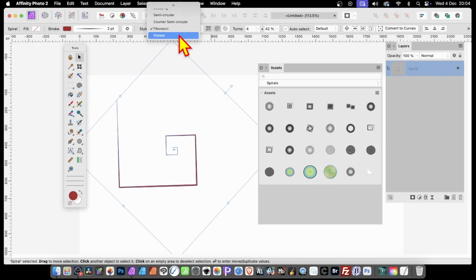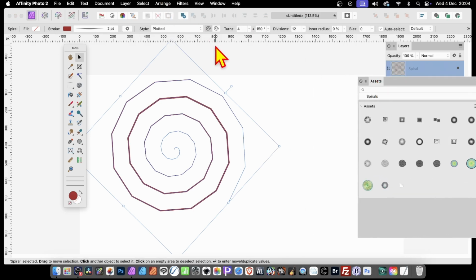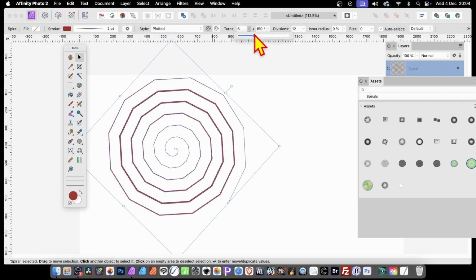Again, you can go back here to plotted. And now plotted, a really odd one. And I'm just going to move the assets away a little bit. Here, you've got this option here. You can just invert again. You can see it's just a slight change there. But number of turns. So let's just reduce that down. You see there, and you go there.